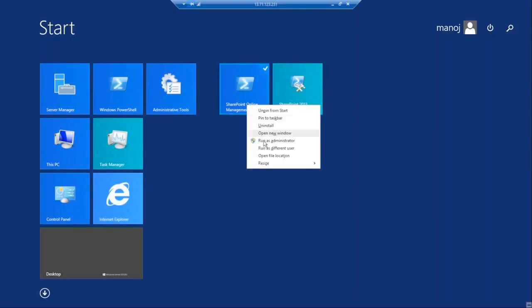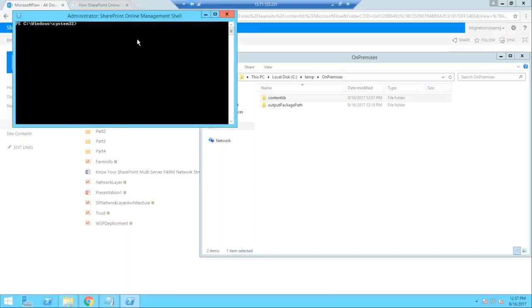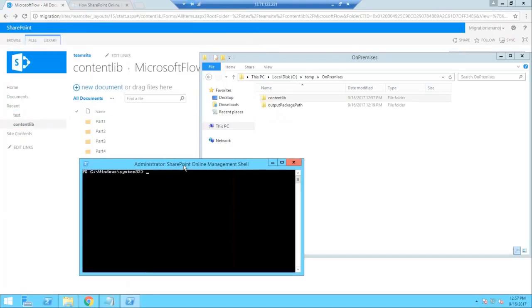Now I will use the SharePoint Online management shell, and I'm going to log in. I'll create a few variables which are required. I'll explain as I type. First the username: what I use for my subscription is Manoj at SharePoint times dot onmicrosoft.com. This is my username. Then I need to take the credentials for that, using Get-Credential.